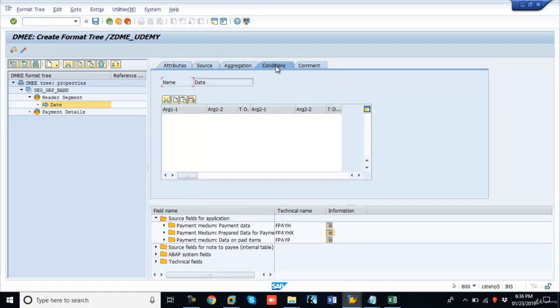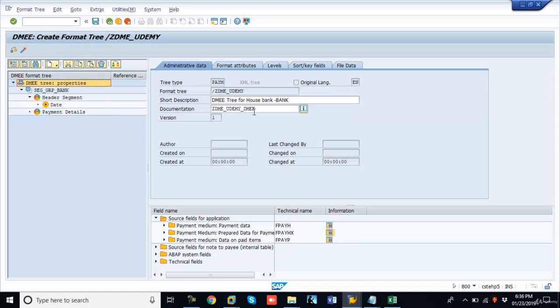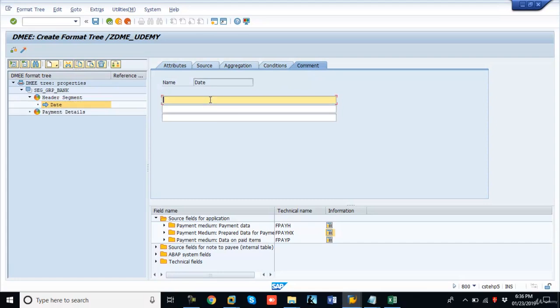Aggregation is not required, condition is not required. We will see what aggregation and condition are later. Here also we have comments, and here also we have documentation. That is why in the previous class I said the documentation is applicable for the entire tree. If you want to mention any information at the element, segment or node level, you can have your comments in this comments tab, to give more information to the users or for future reference.